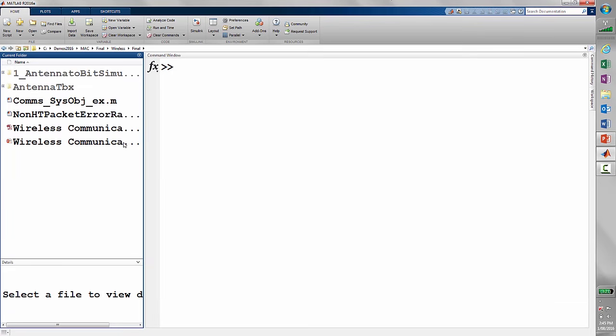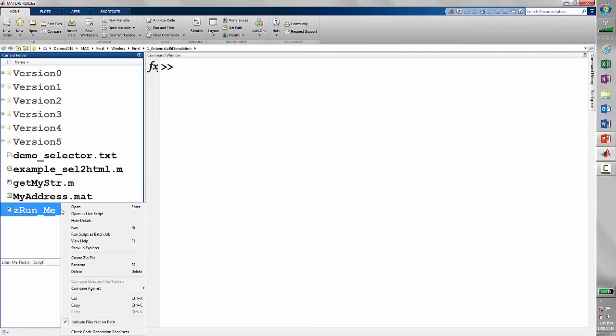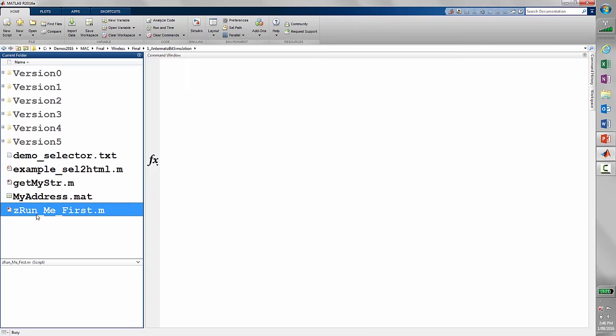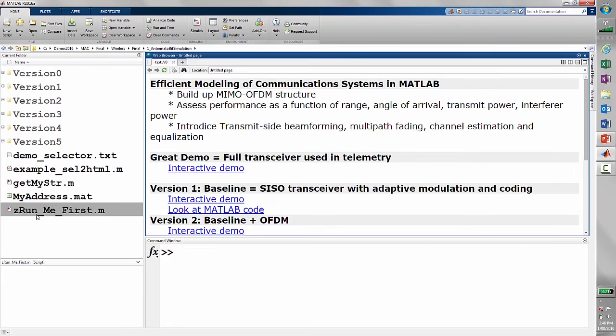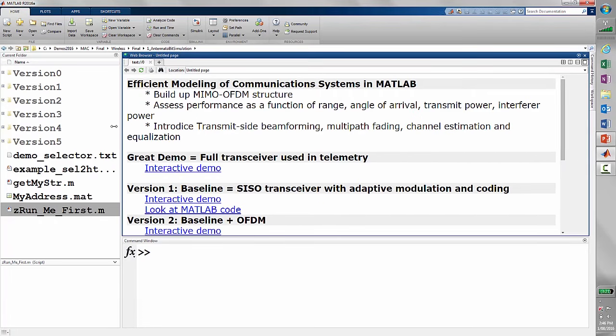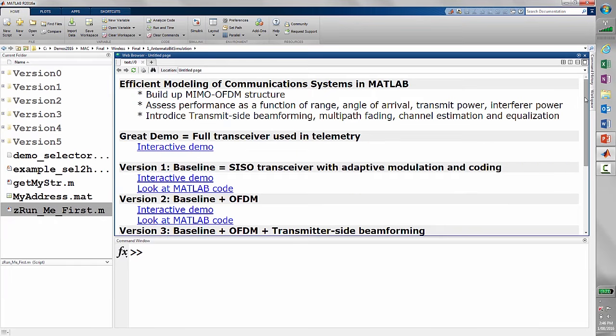So I'm into MATLAB and I'm trying to fire up that telemetry demonstration. So I'm just running this particular file, run me first, and I'm going to start this demonstration of the full transceiver used in telemetry. So let's have a look if you are able to achieve what we said. Can we see the change in the signal by adjusting the parameters?